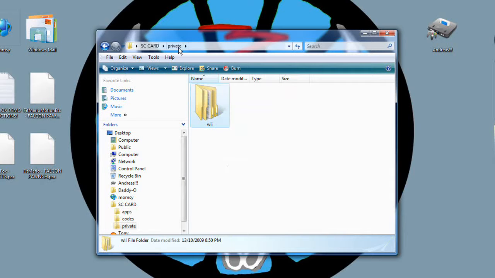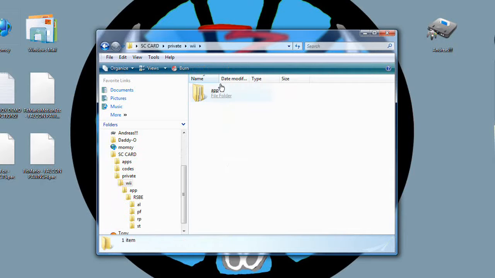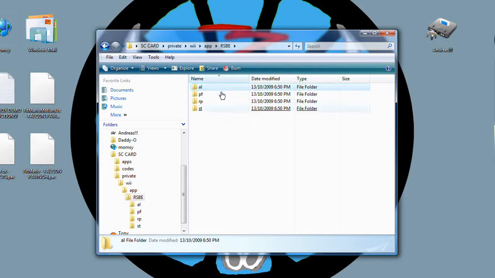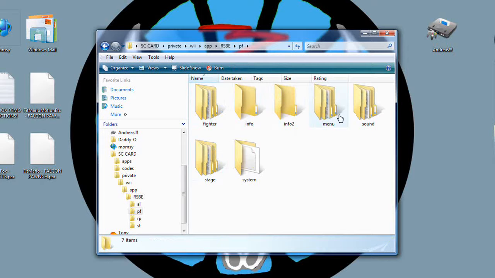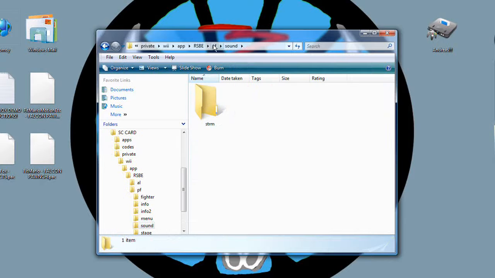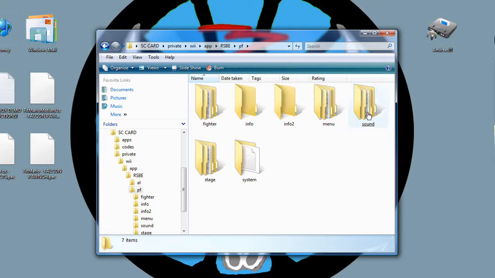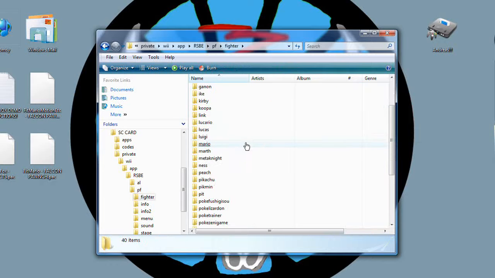That's it. It goes private, Wii, app, RSBE, then there's four. But the main one is PF. Then there's a lot of things, including sound. Yay! I'll be making this tutorial later. Then fighter, and here are all your fighters. Snake, Toon Link, everything's here, which is great.